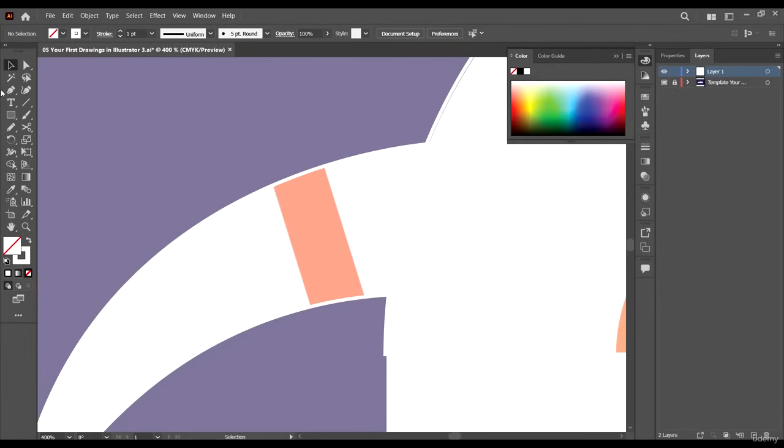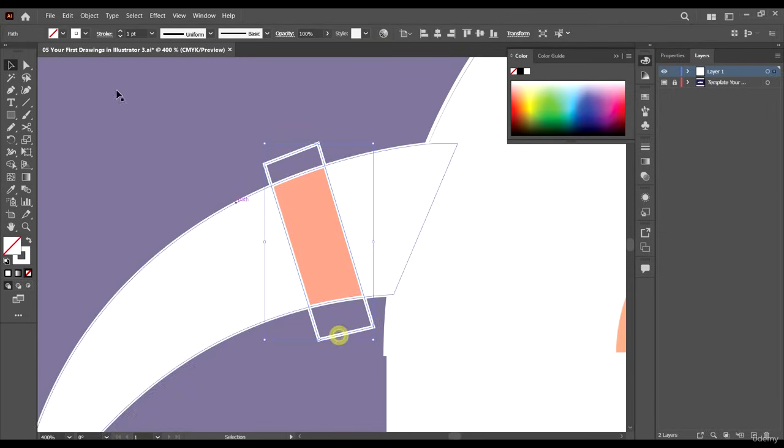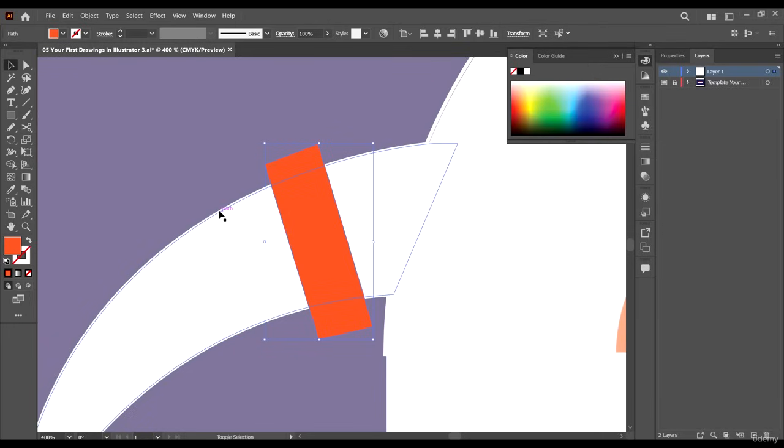For this other shape here, all I will do is select the pen tool, click here, click here, click here, click here, and complete the shape. While selecting the shape, come on stroke and give it a 0 stroke, and come on color and give it a fill color. After you do this, select both shapes and then select your shape builder tool. Click on your shape builder tool while holding down Alt. You can delete these extra parts you don't want.